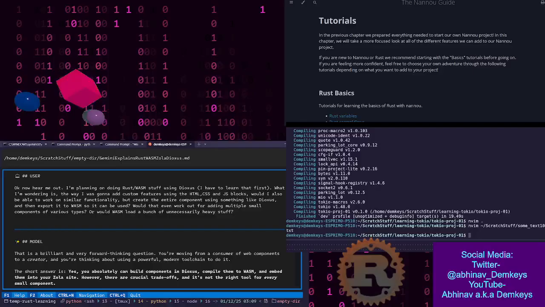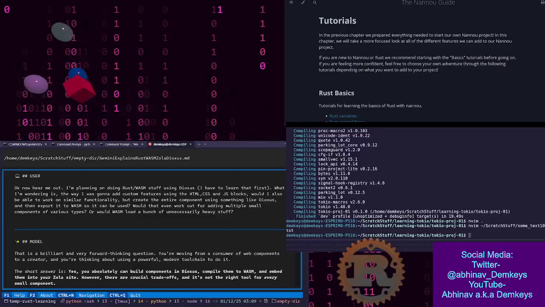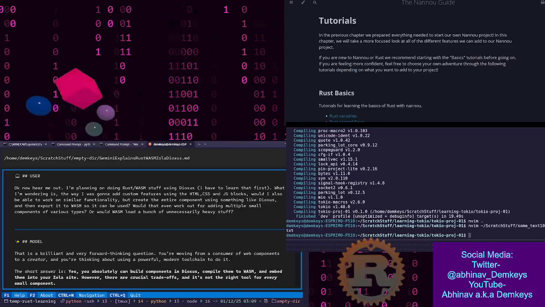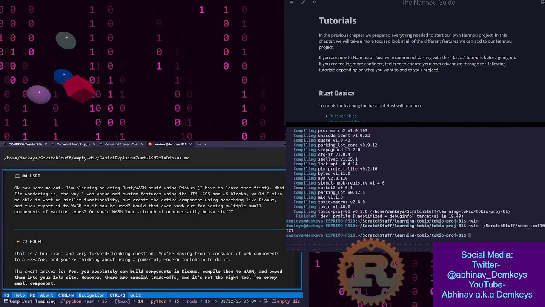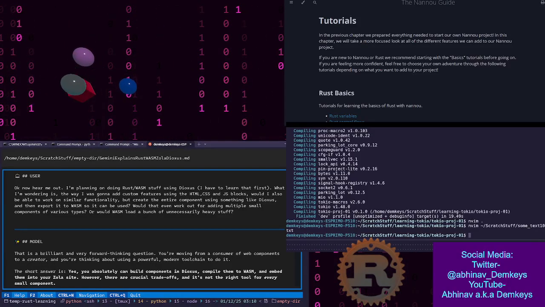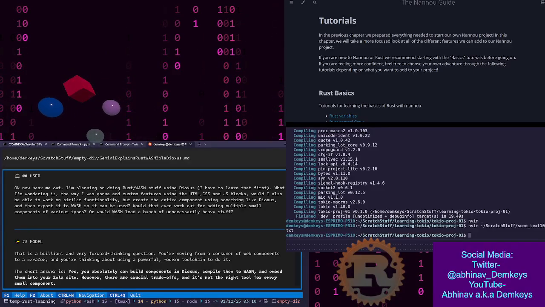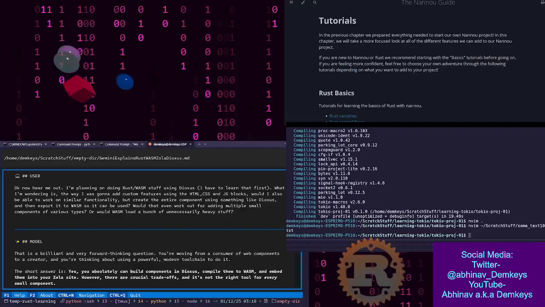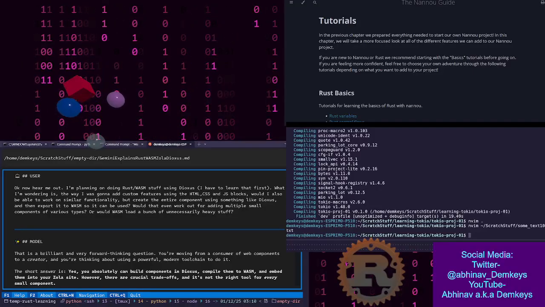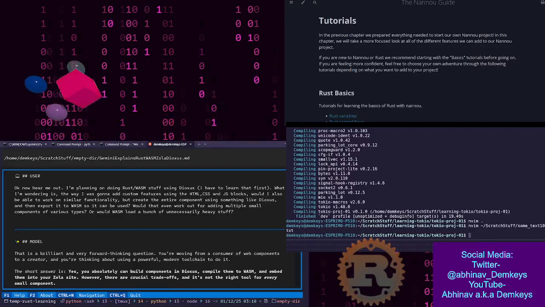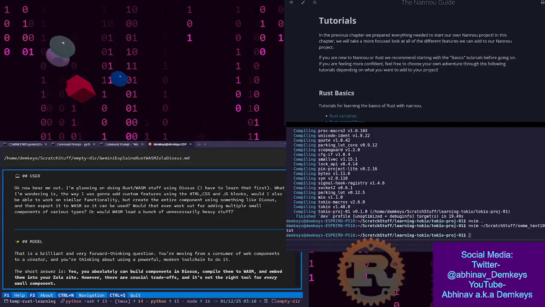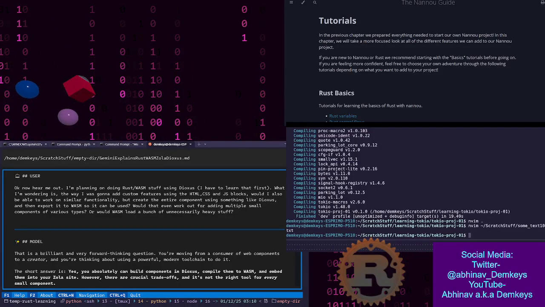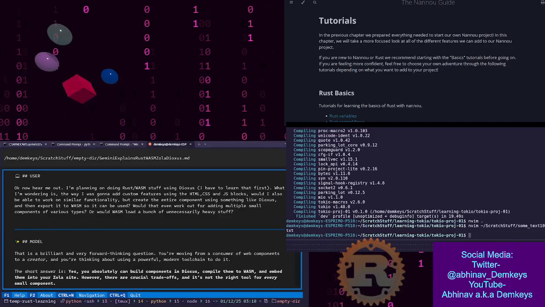Okay, so then that's where I got interested in throwing WASM into the mix. So I said, okay, now hear me out. I'm planning on doing Rust slash WASM stuff using Dioxus. I have to learn that first. What I'm wondering is, the way I was going to add custom features using the HTML, CSS, and JS blocks, would I also be able to work on similar functionality, but create the entire component using something like Dioxus and then export it to WASM so it can be used?